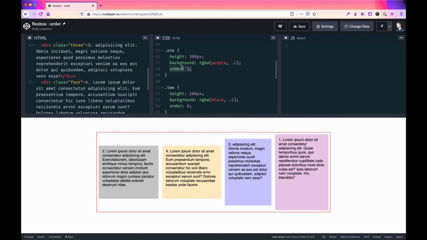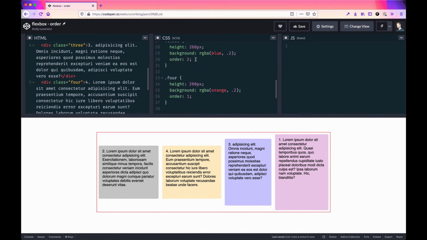So as I said, 1 now is in the last spot since it starts at 0. We've got 4 items here. 2 is in the 0 spot, so it's first. 3 is in the second spot, so it's basically the third in line. And then order 1 is where 4 is at.